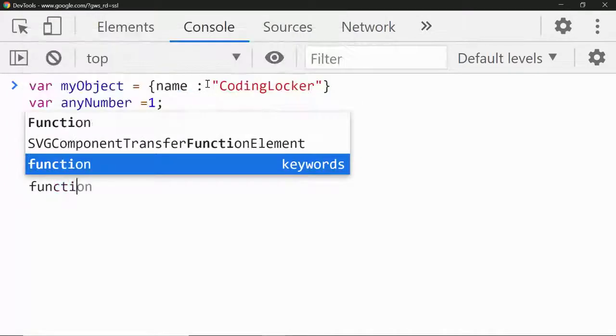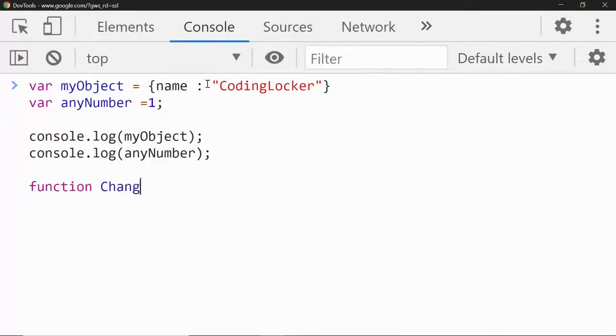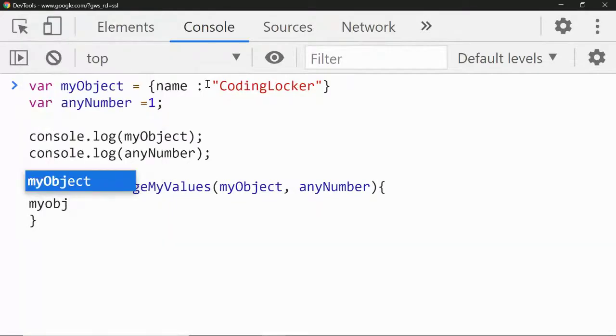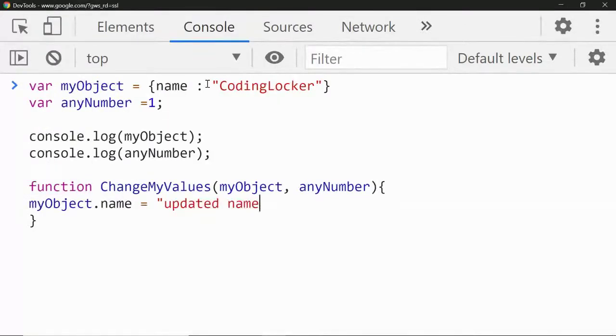Now further, let's suppose I create a function which says changeMyValues, and inside that I'm passing myObject and anyNumber. In this method I am going to change the value of myObject.name, this is the updated name, right? And here anyNumber is going to be updated as well. Now I have to set the value to 100.